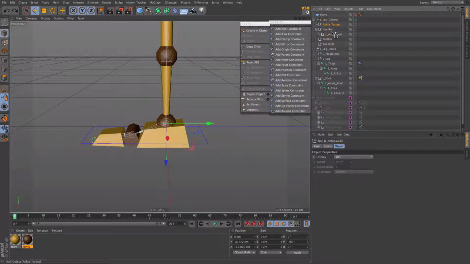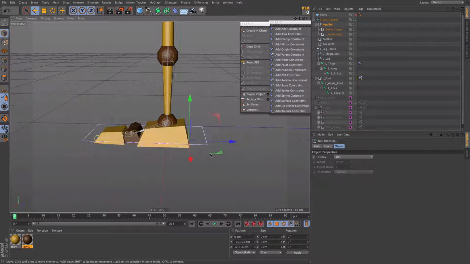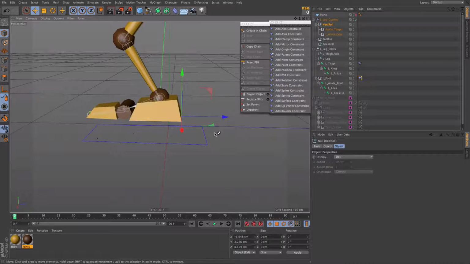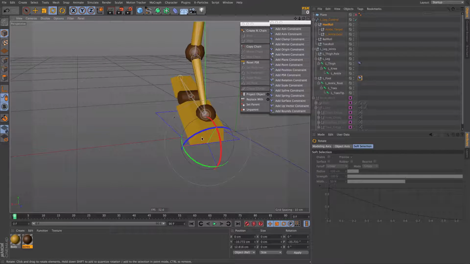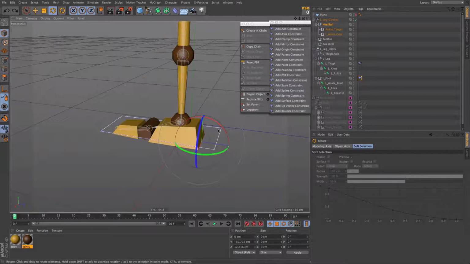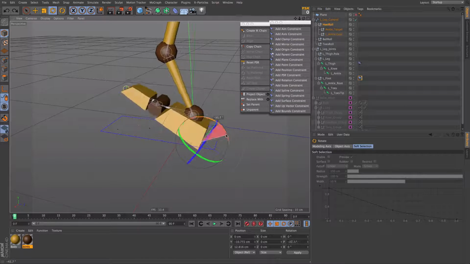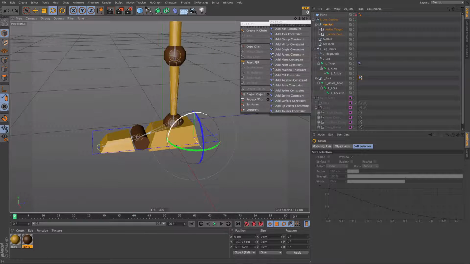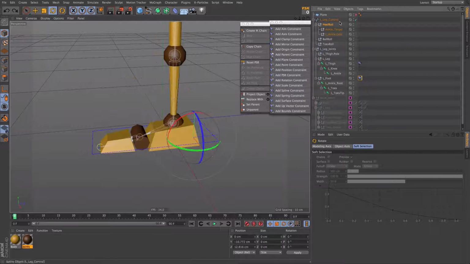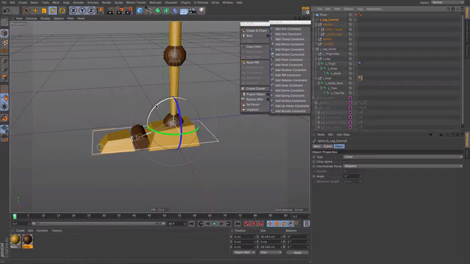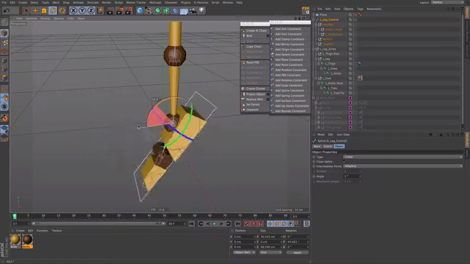So let's drop both of them under our heel. So by moving the heel, it's taking everything. By rotating the heel, it's rotating, but it's now rotating, as you can see, from the pivot point that we want it to rotate. So now we have two pivot points on our rig. We have our heel, so we can rotate our leg from the heel, and we have our ankle. We can rotate the leg from the ankle.